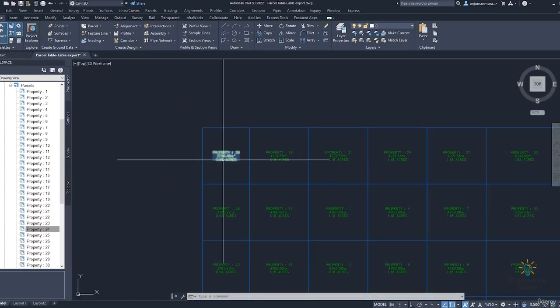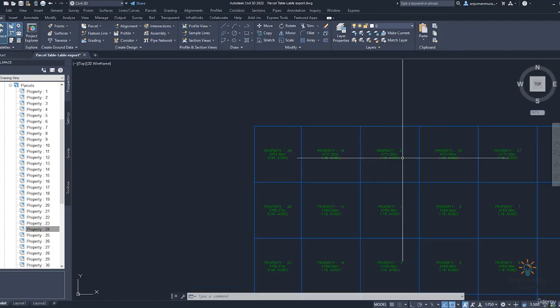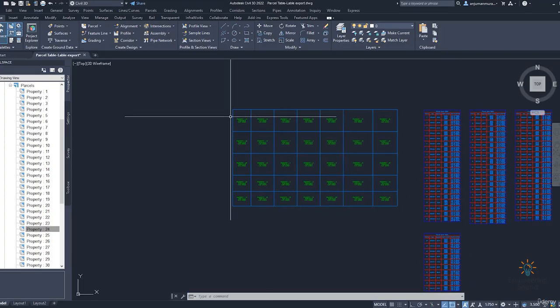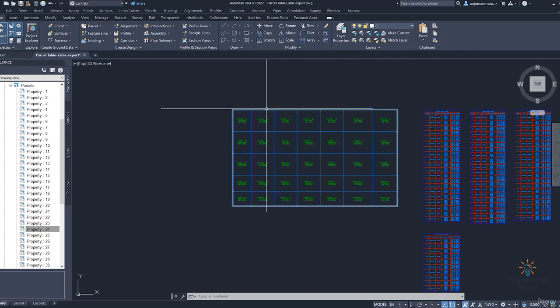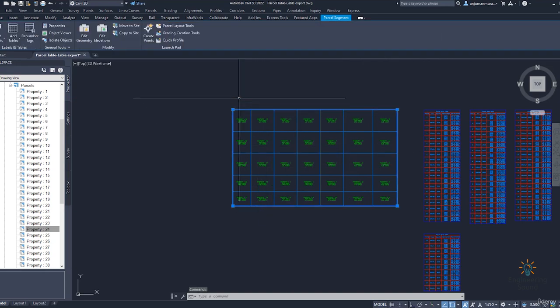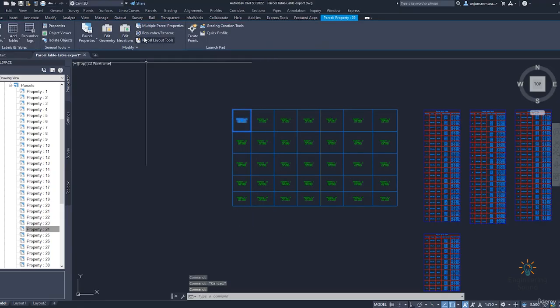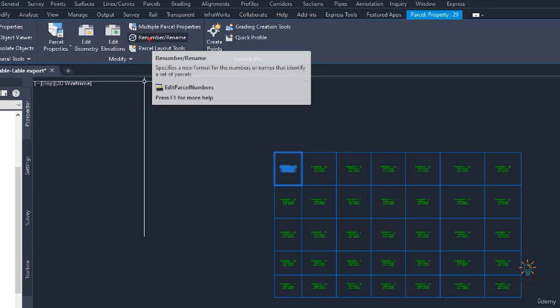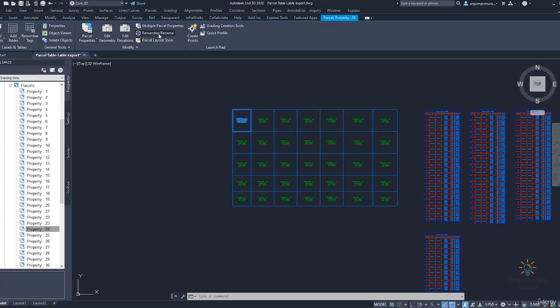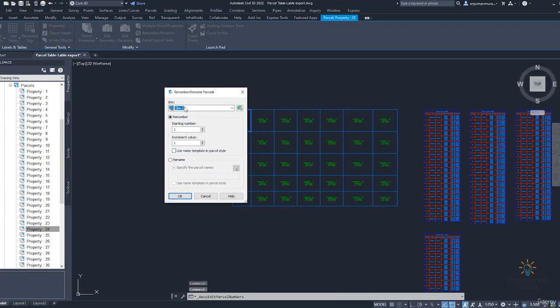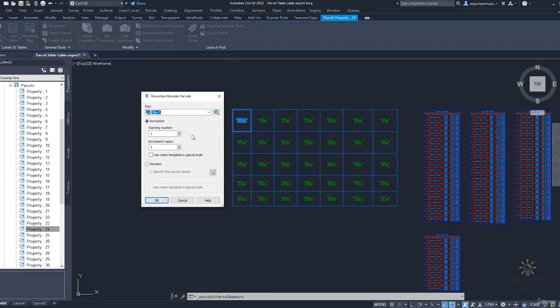If we check here, the first one is 29, 18, 21. If we need to give a sequence to these properties, we can easily do it from here. So just select any, click here. Once you click on any parcel, you can see here in this ribbon Renumber and Rename. So you can easily renumber or rename from here. So this is site number 2. Let me select site number 1 here. This is our site number 1.